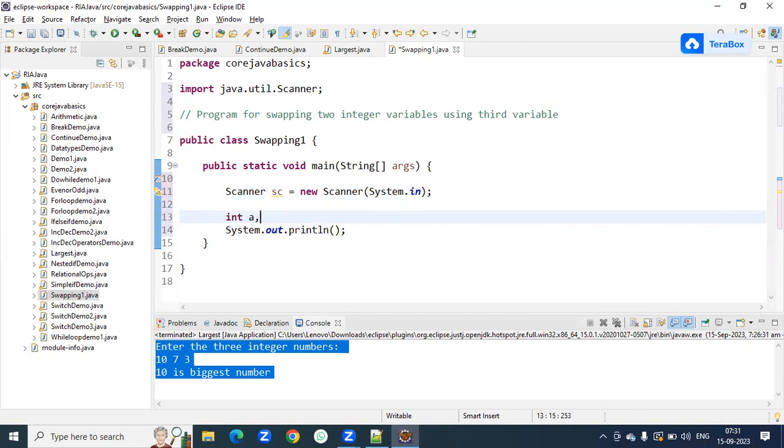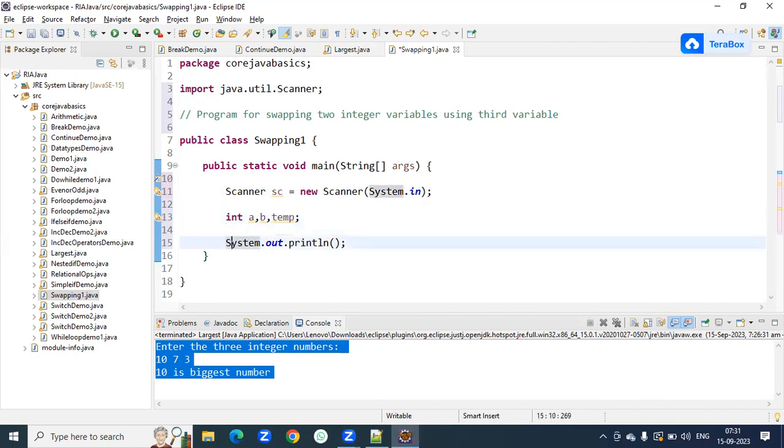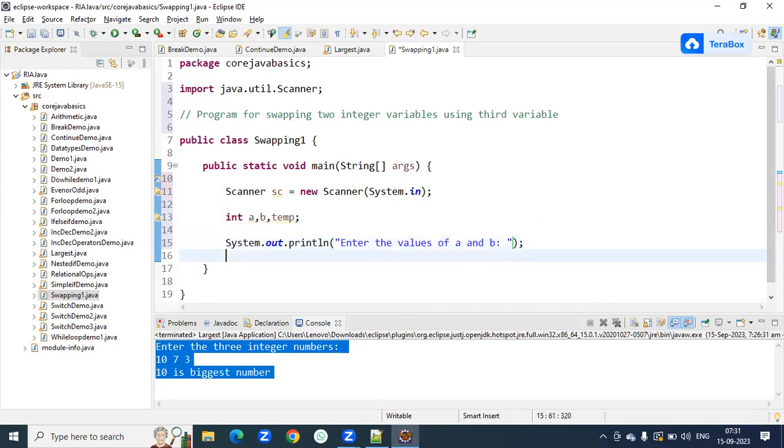We have to declare the variables: a, b, and temp are the variables we require. We have declared them. Now we are asking the user to enter the values of a and b. a will take an integer value, and b will take an integer value.